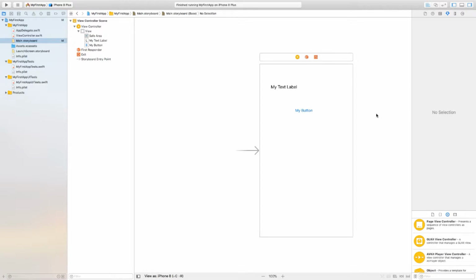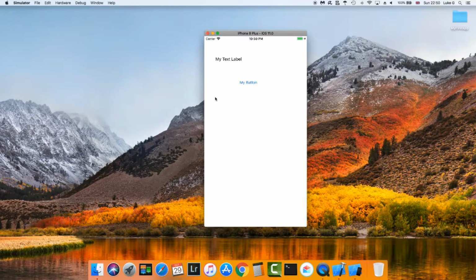So now we've got the beginnings of a very, very basic app. We've got a text field and we've got a button. So if we launch that in the simulator, we can see now we've got the my text label and the my button. But clicking on the my button does absolutely nothing.